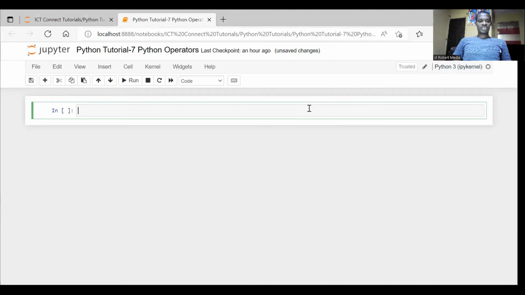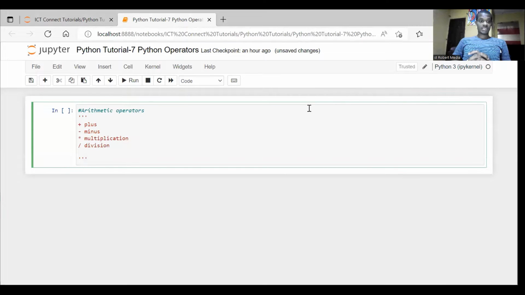And here we have a Jupyter notebook where we've opened up a Python project, which we've called Python operators. The first one we're going to be talking about will be the regular arithmetic operators, where we have plus, minus, multiplication, and division. Of course, these are the most basic ones.